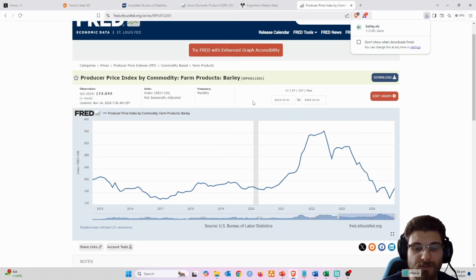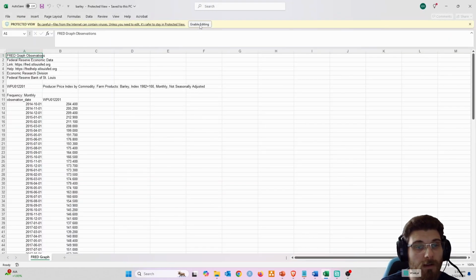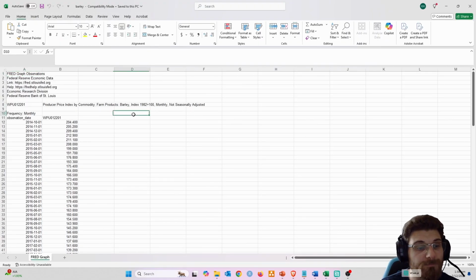Great, that saves. And then open that up. Okay, go enable editing. Okay, and now we're working in Microsoft Excel, and you should be familiar with this program.